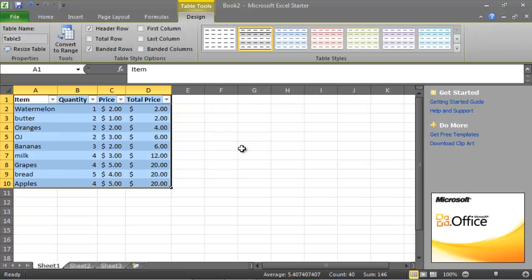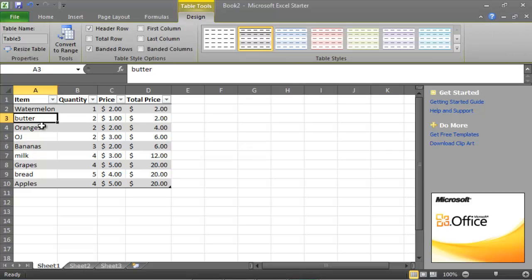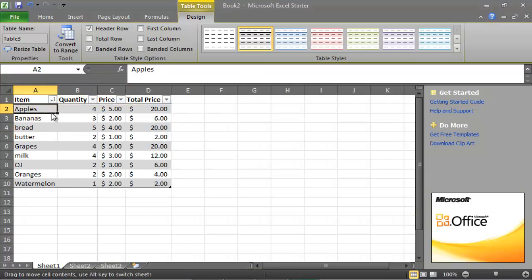And you'll see that there's a slight change in what my data looks like. Now there's these drop-down arrows next to each of the headings. Let's say I wanted to sort this. Right now we have watermelon, butter, oranges. We have just a list, right? Let's say I want it to be alphabetically. I can sort A to Z by just clicking on that down arrow. And now all of a sudden I have everything in alphabetical order.